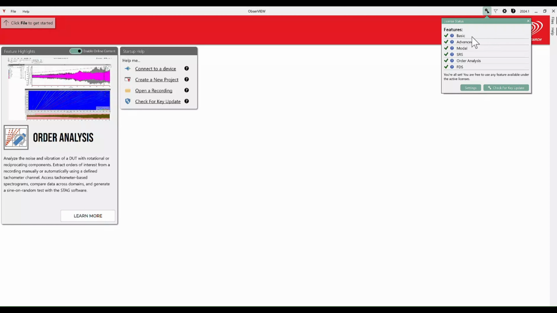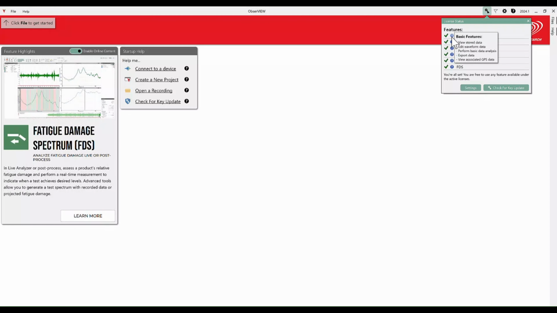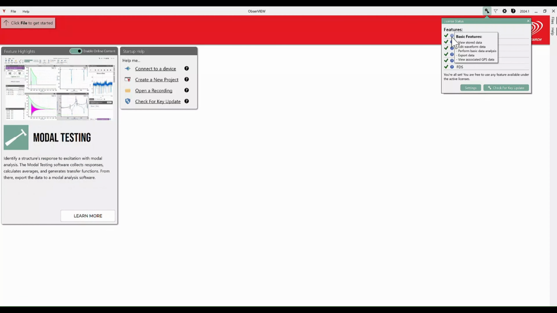If you hover over the question mark icon, you can see the features of each license. In basic, we can view stored data, we can edit waveform data, perform basic data analysis, export data, and view associated GPS data.